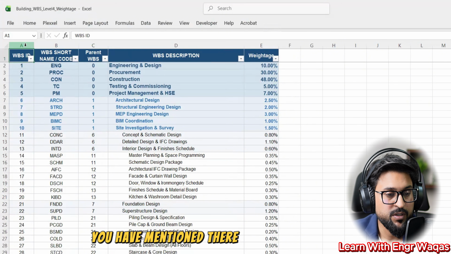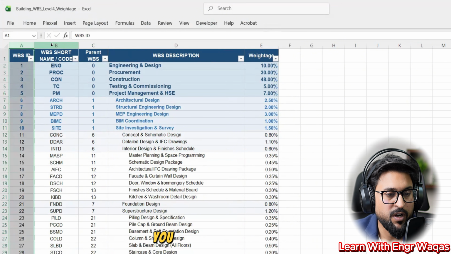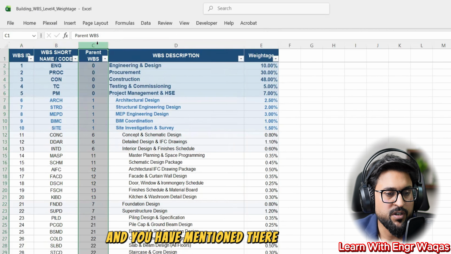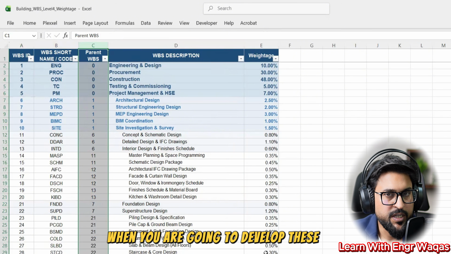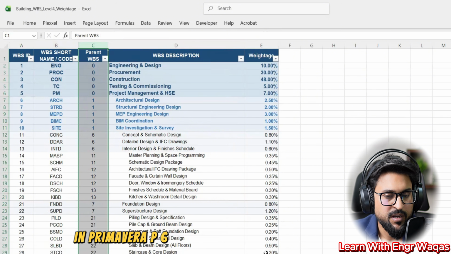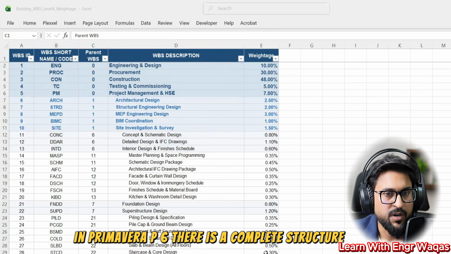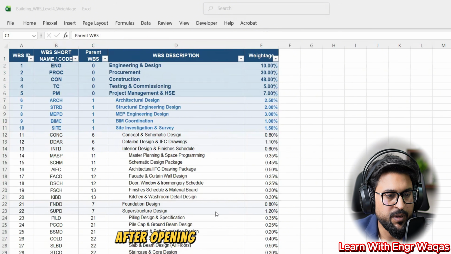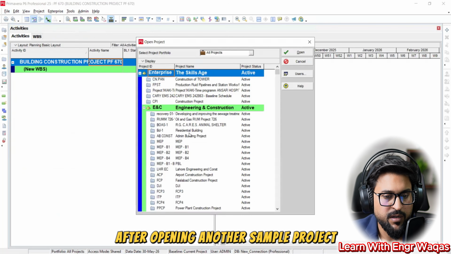You have mentioned there, I need a WBS ID column. You have mentioned there, every WBS short name should be there. And you have mentioned there WBS parent. Like, what does parent mean? When you are going to develop these WBS in Primavera P6, there is a complete structure. Let me show you on Primavera P6 after opening another sample project.